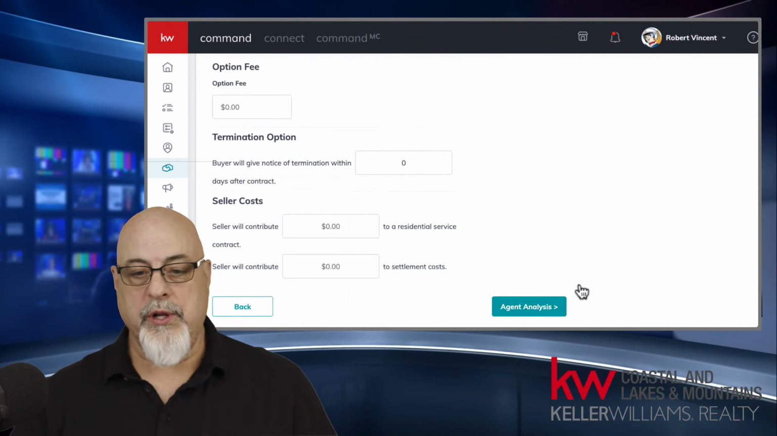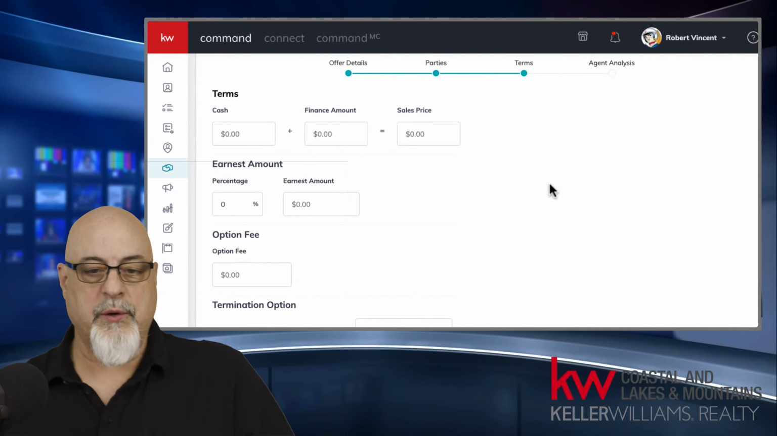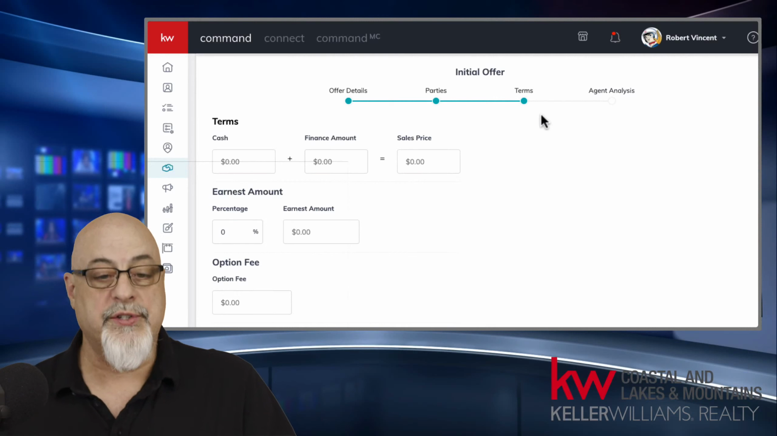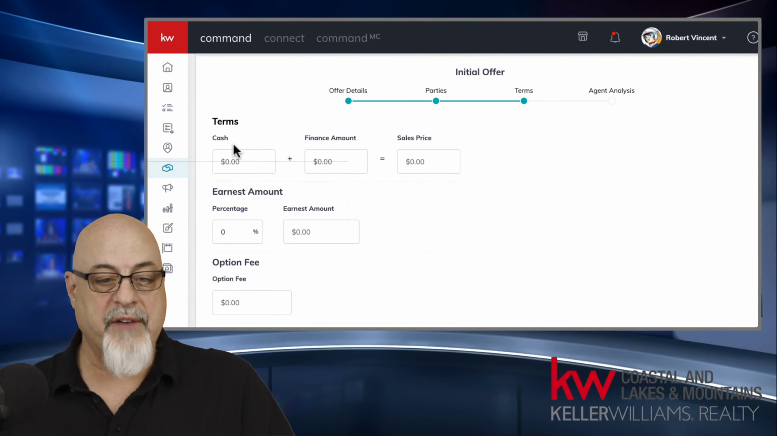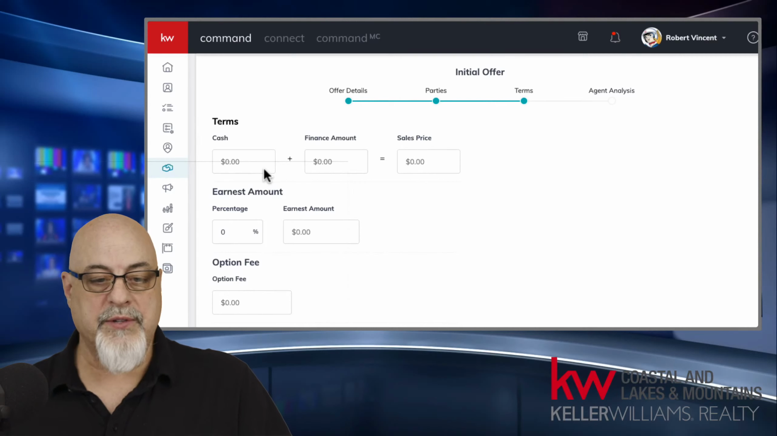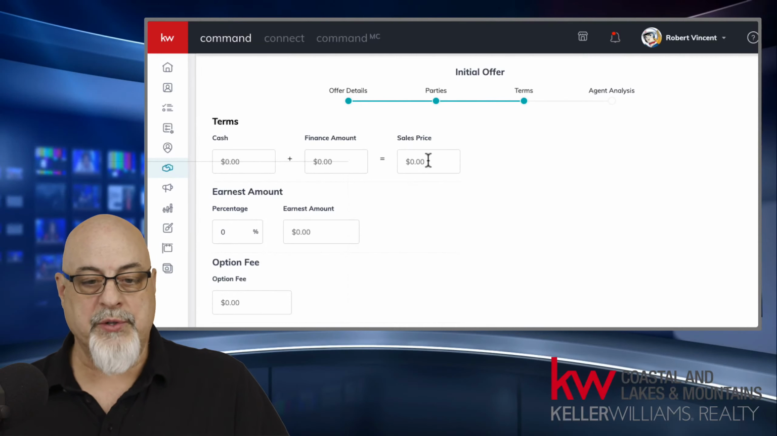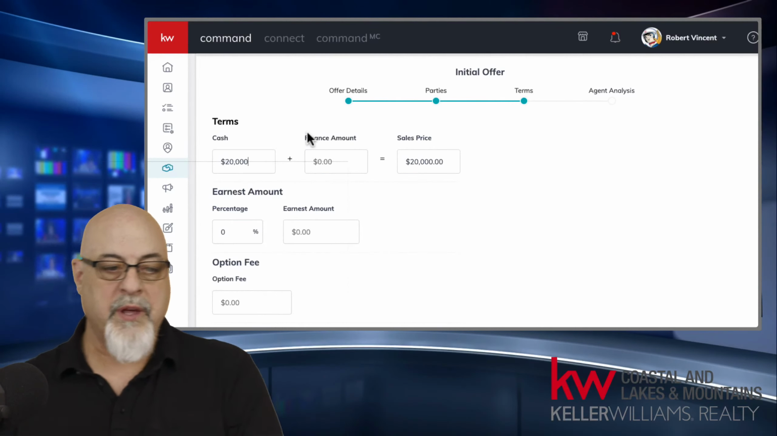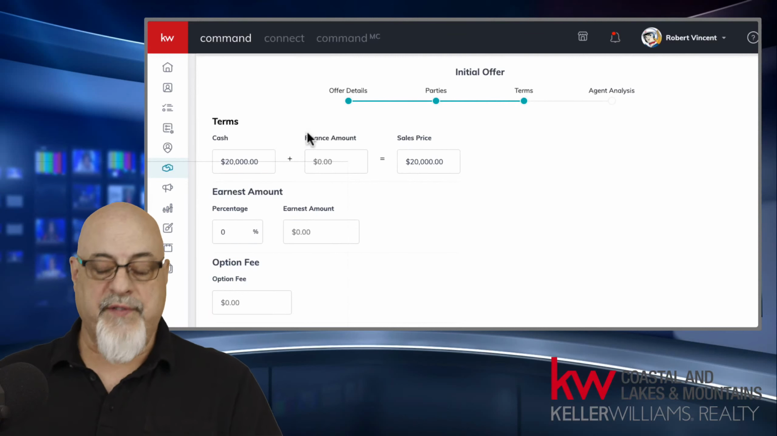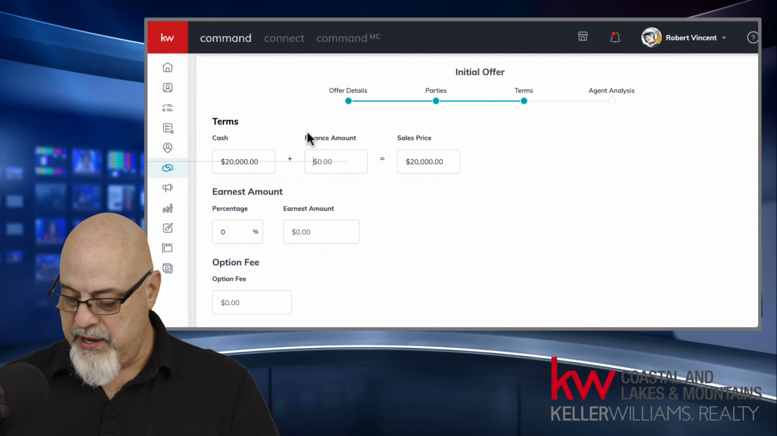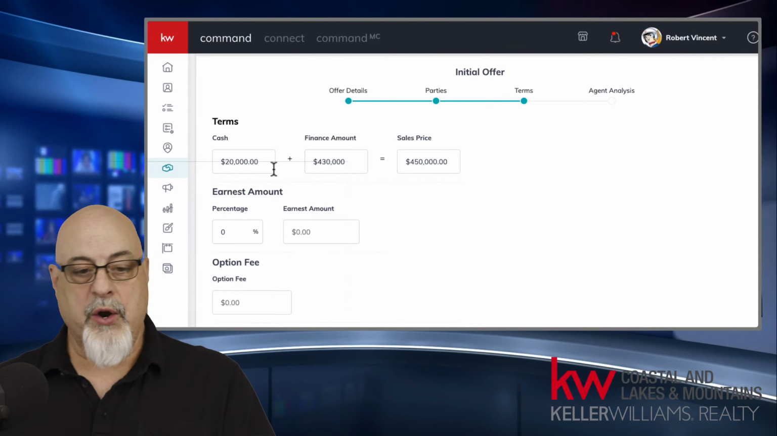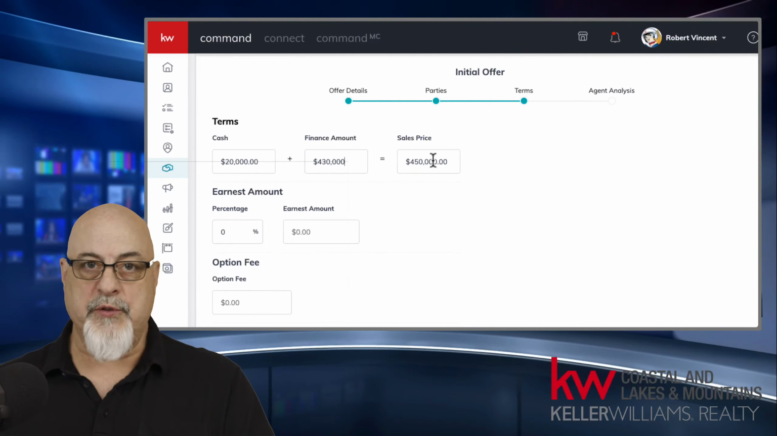Terms is next. So we'll click on terms. We'll go back up to the top of the page and let's take a look and see what we have here. So in the initial offer, we're on the third stage of just the offer. In the terms area, we have cash, finance amount, and sales price. When you add cash and finance amount, that will automatically generate a sales price. So let's say they put down 20,000. You see that the sales price ends up at 20,000. The finance price, let's say that was going to be 430, giving us a sales price of 450. So if there was no cash on that, you would leave that off and just put the total amount in the finance to get the sales price here.